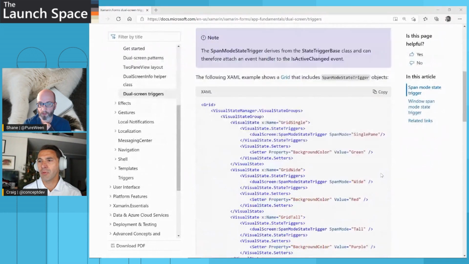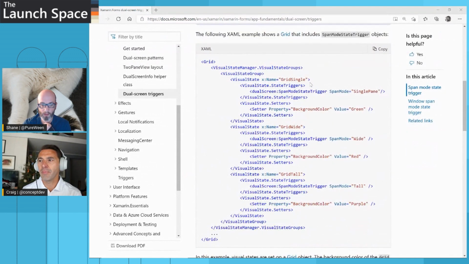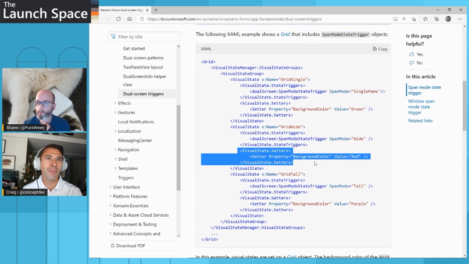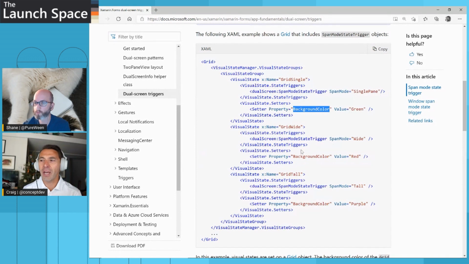There's actually a good XAML example right there that demonstrates the span mode trigger. Is it in a single pane? Is it wide? Is it tall? And then the action is, this is a pretty simple sample, you're changing the background color via the setter. It's using the state of the device and the app. Is it on one screen? Is it on both? And is it both sideways or both tall? And just reacting to that with the property, the background color in this case.